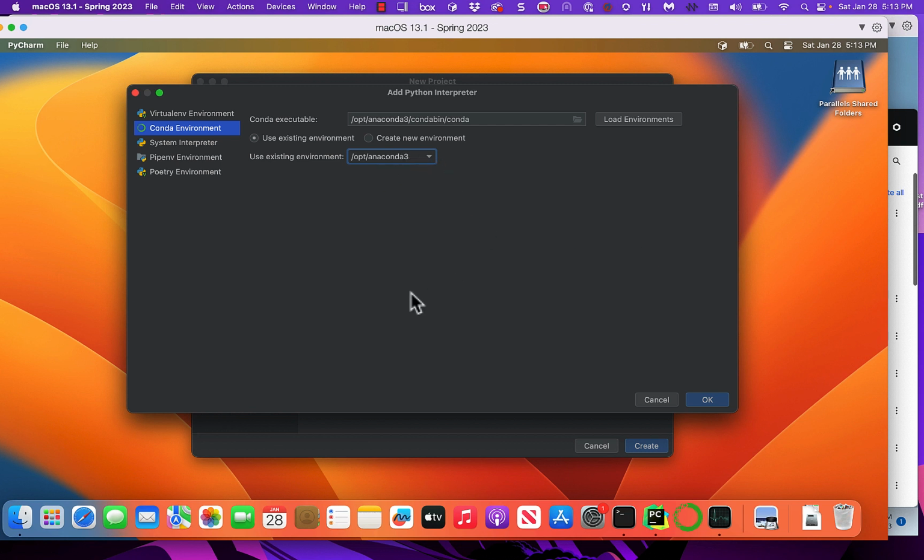I can't see the environments here because I deleted them off of this machine. But if you had already created yours, you would be able to see it. I'm assuming that if you're here, this is not working for you, that when you click on the load environments button, you get an error message down here in the lower left that says something like, can't find Conda executable.